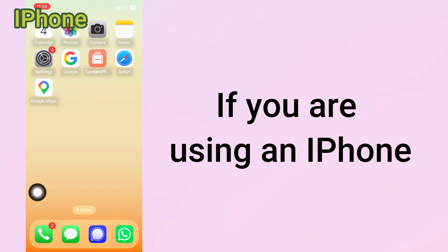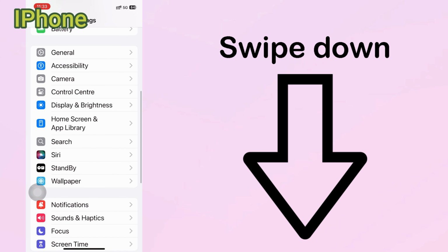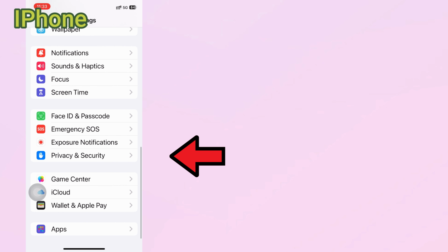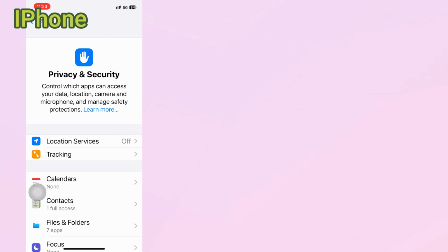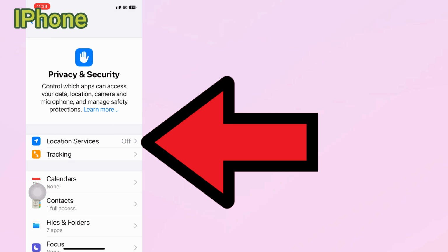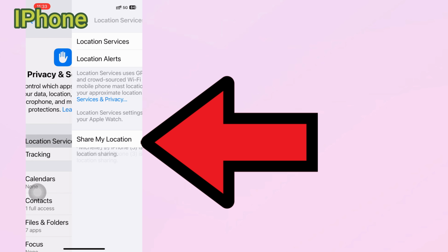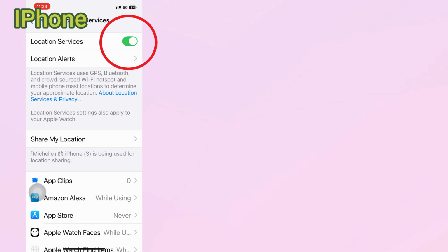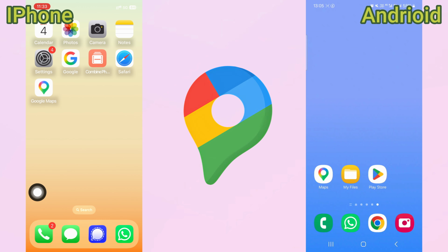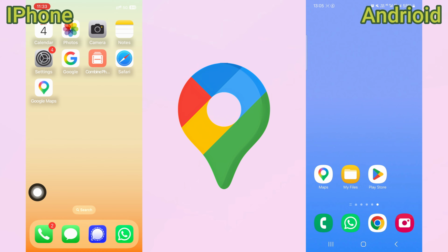If you are using iPhone, turn on the location service first. Open the Settings app. Swipe down and tap Privacy and Security. Tap Location Service. Turn on the location service here. That's it. Let's go to step 1 now.